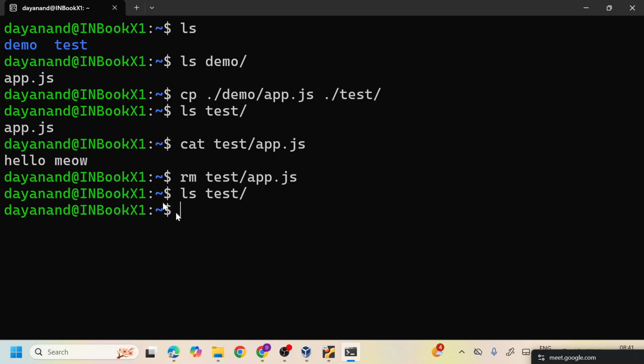Let's say I don't want to copy. I directly want to move from demo to test. Can I move this file directly to test? Like Control X, you are saying? Yes, cut and paste. Can I cut and paste here? Yes, you can cut and paste. For that, we use the move command. Move from where? From the demo. Inside that, there is an app.js. Then move to the test folder.